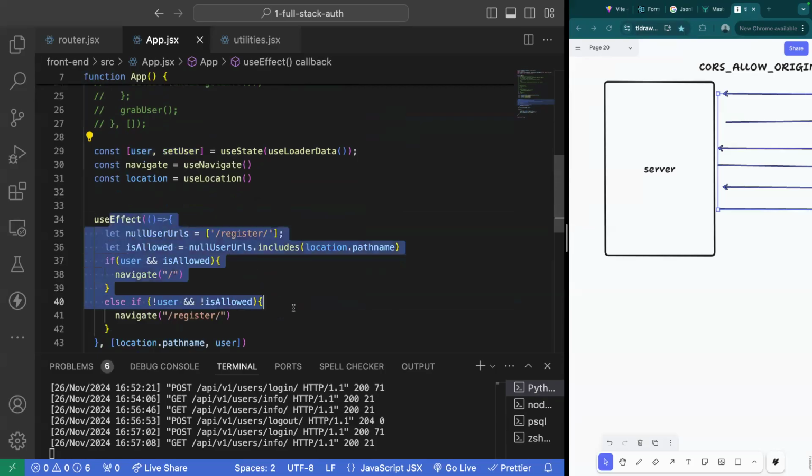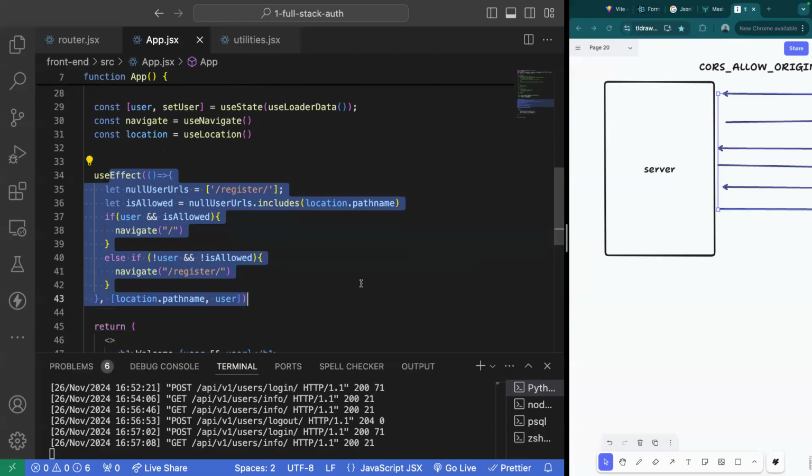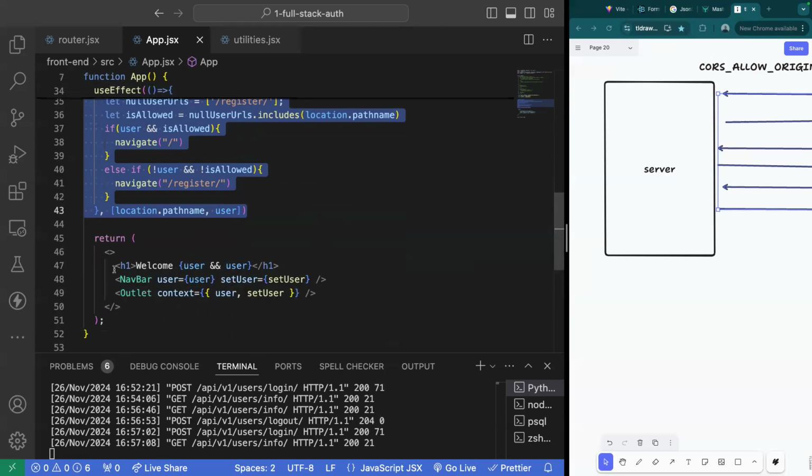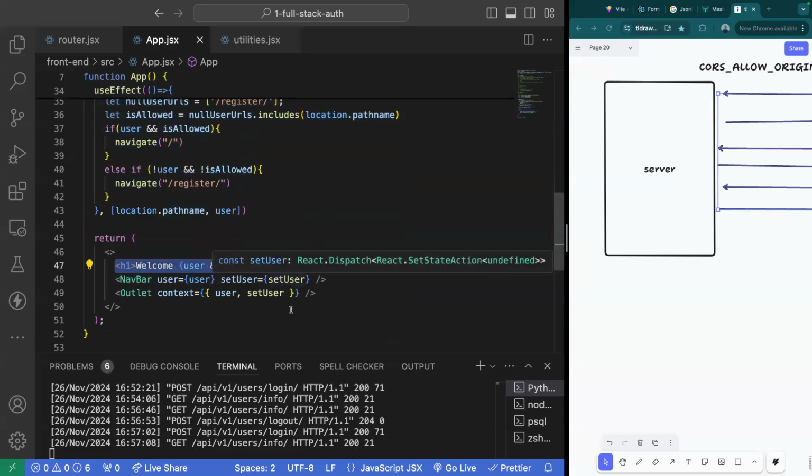We then check their location. If we have a user, we want to make sure that they're in the correct URL patterns so that they're not stuck in the registration page. And if we don't have a user, we need to make sure that they are within the registration page. Finally, our screen renders. We have our welcome statement, which shows a user if there is one, a navigation bar that is dynamic depending on whether we have a user or not, and then the home page or the registration page is being rendered on the screen.